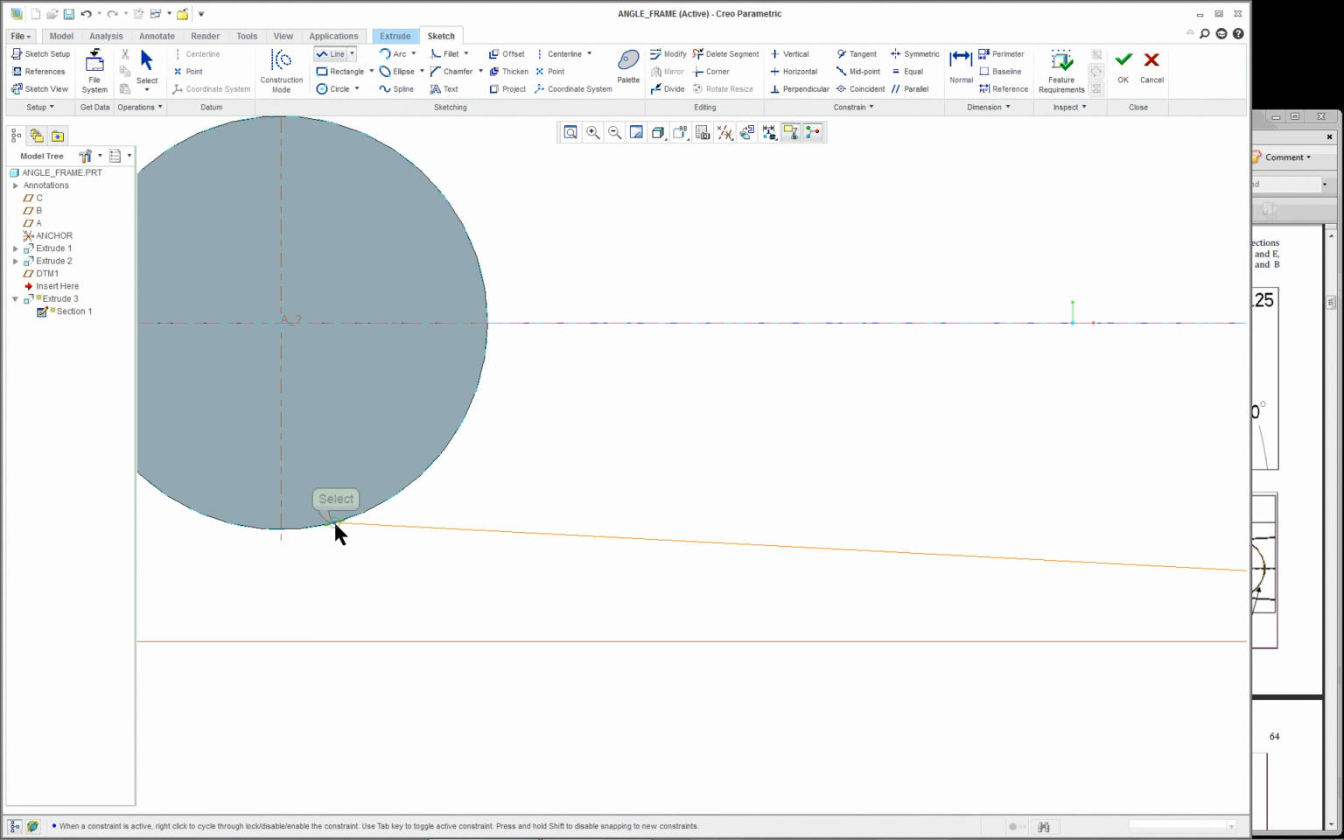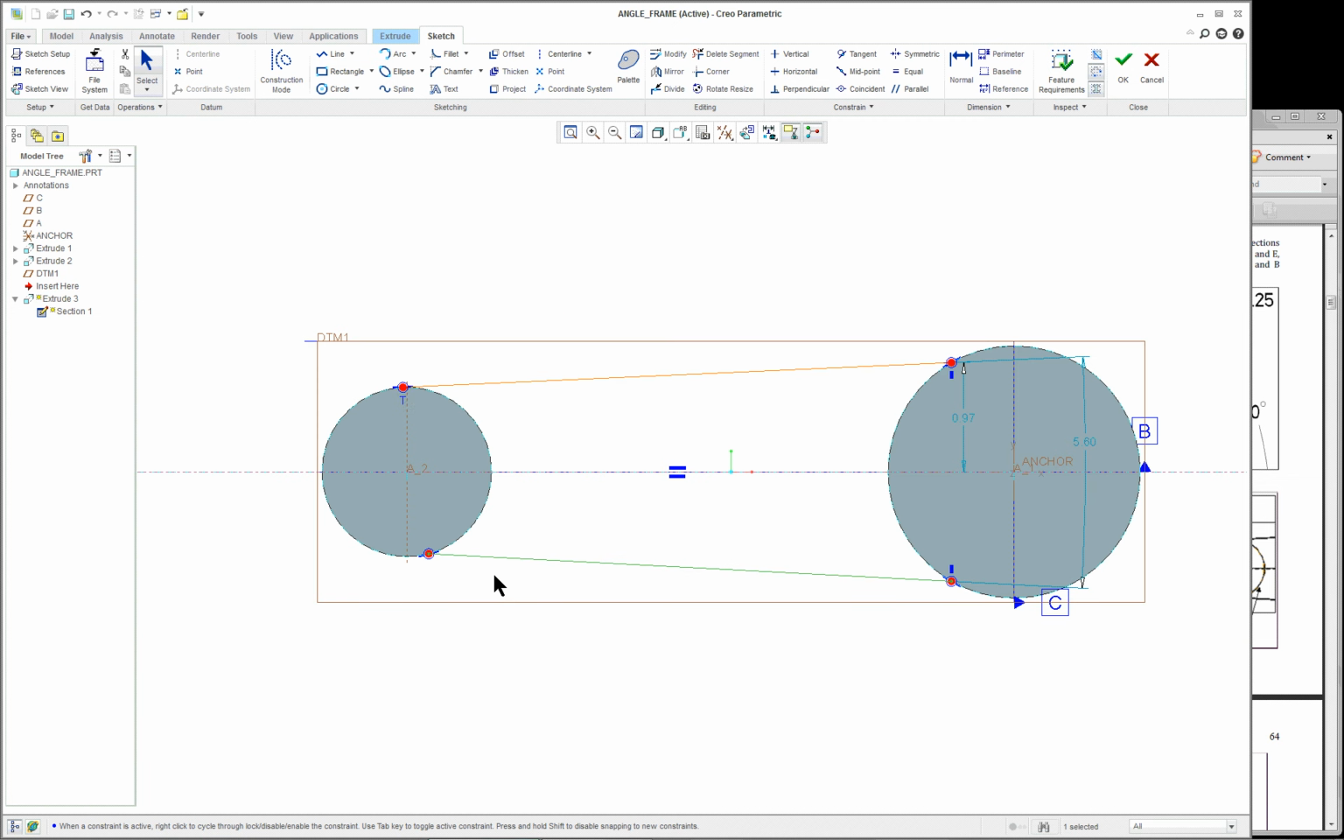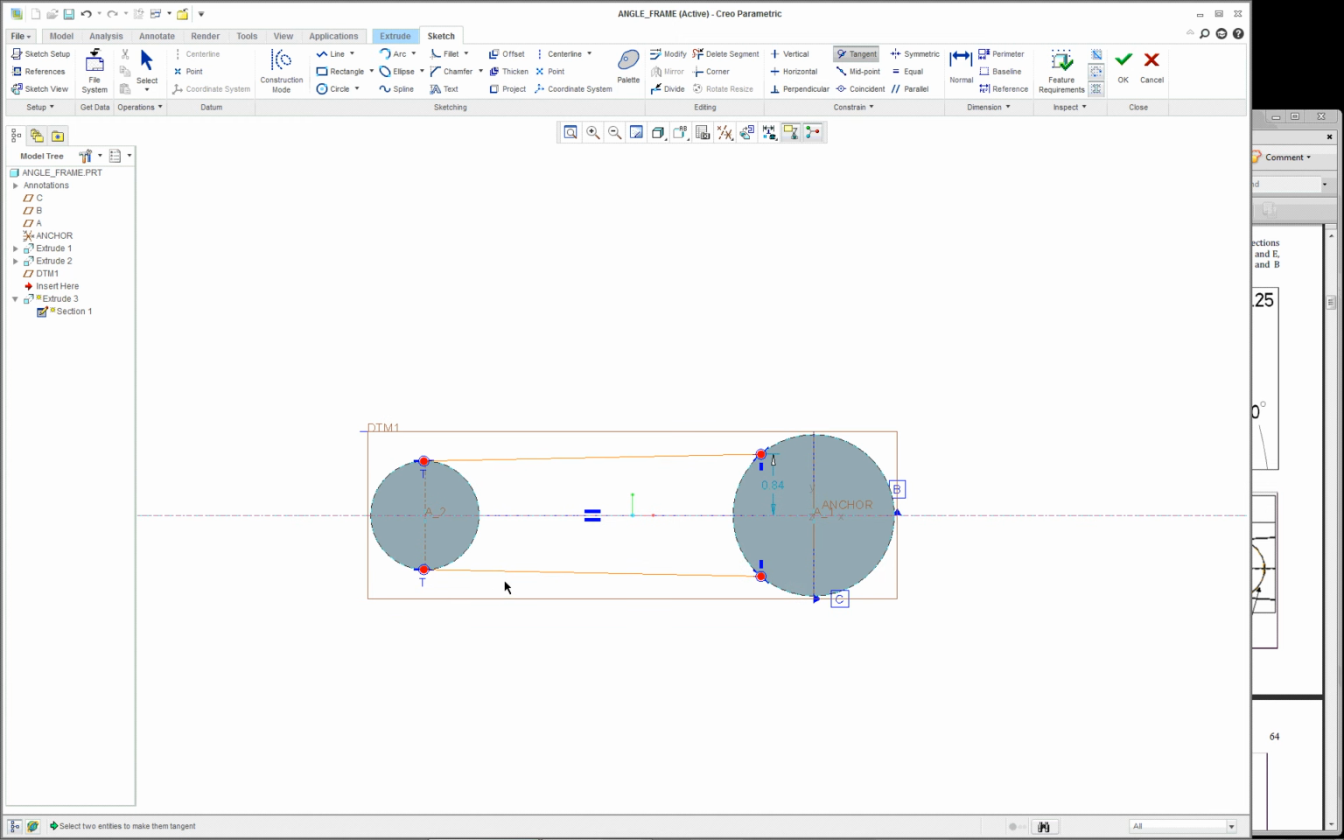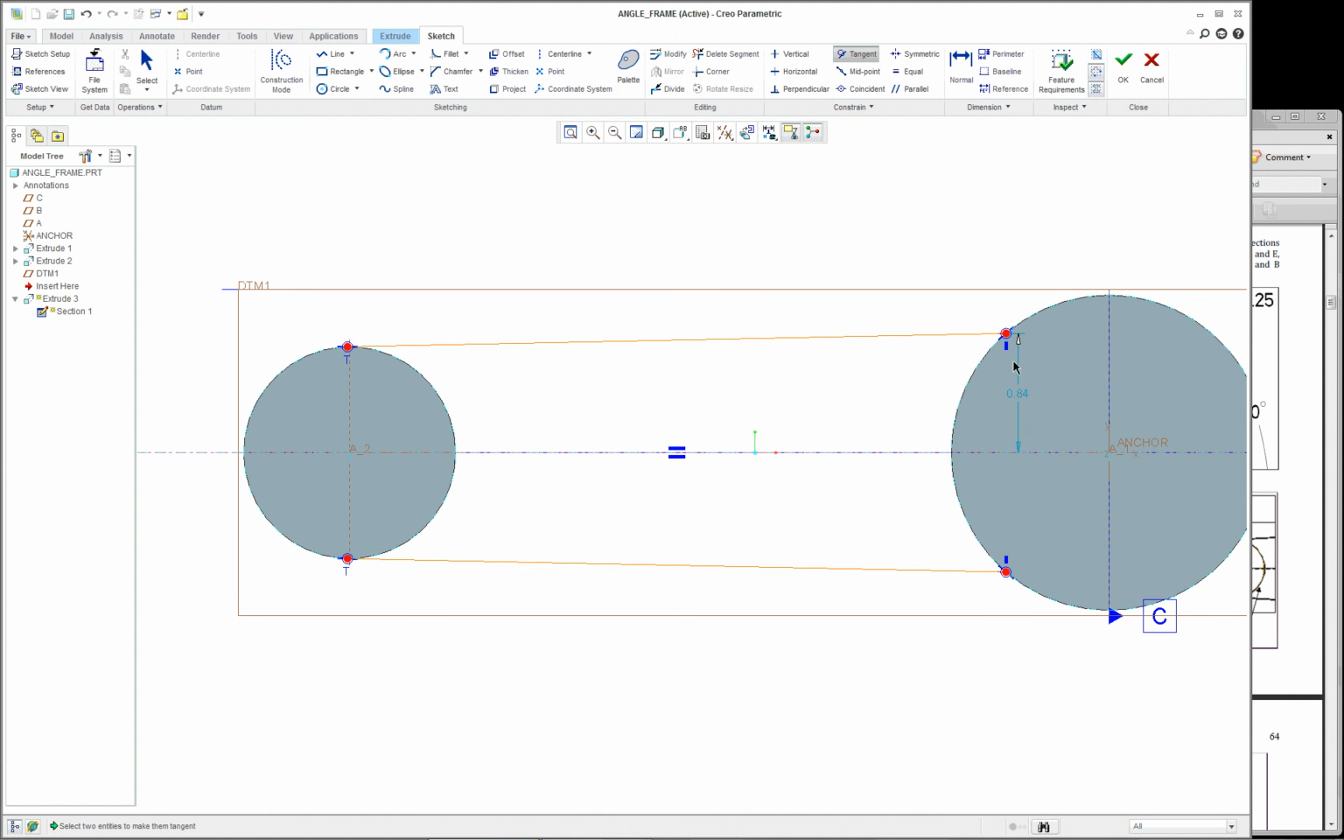If we clicked out here instead, it's not tangent. T, no T. So under this situation, we would go into our constraints and select tangent and pick on the line and the arc, and it'll make a tangent. Now, this is not shaded, so it's not a complete section. So right mouse button. You've got 3-point tangent end.